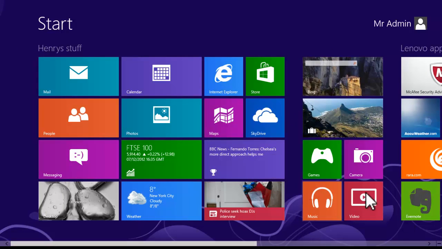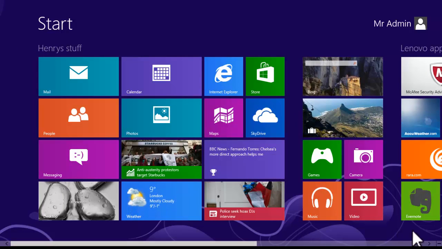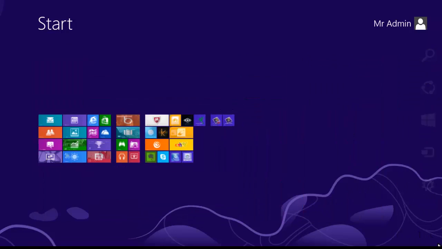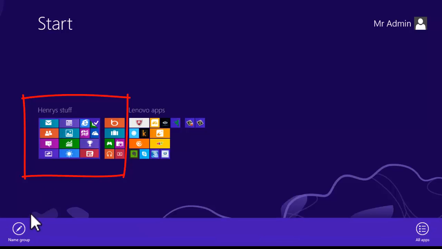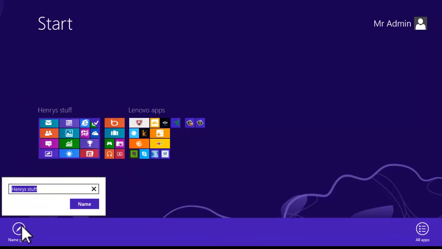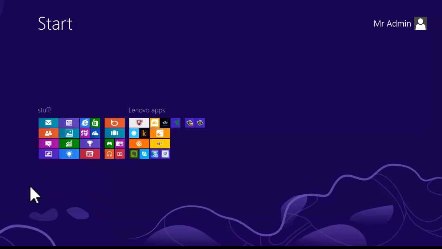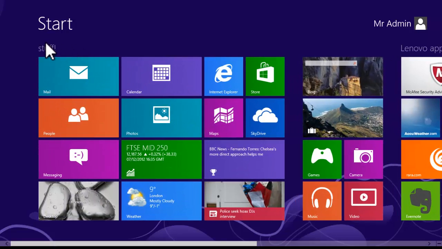So what else can you do on this tile screen? Well, let's zoom out. And you see I've got this little box here called Henry Stuff. If we do a right click, I can rename that. I can either remove the name altogether, like I've got on these other boxes, or I can give it a new name. I'll just call it Stuff. There you go. And if we zoom back in with a pinch, there, this bunch is all my stuff.